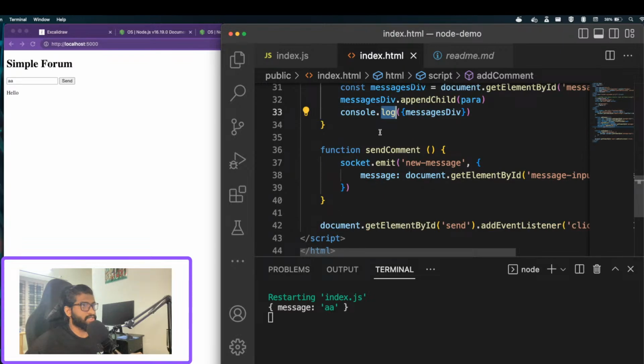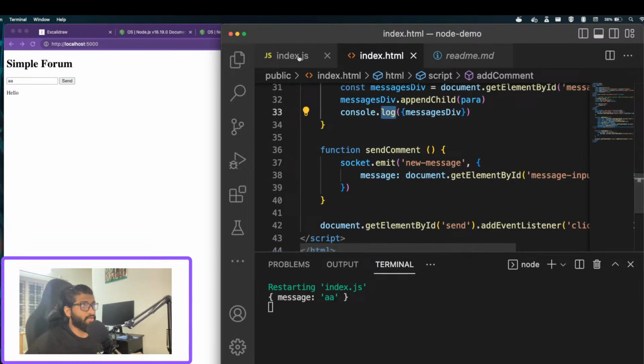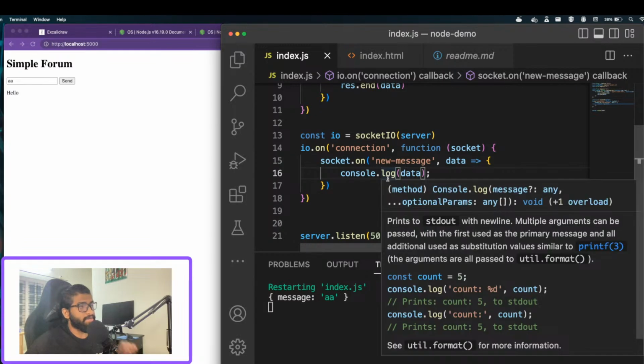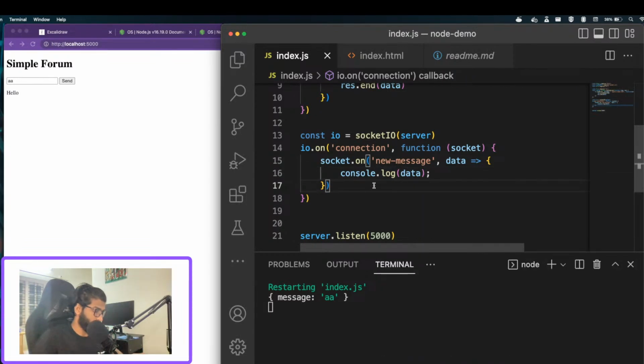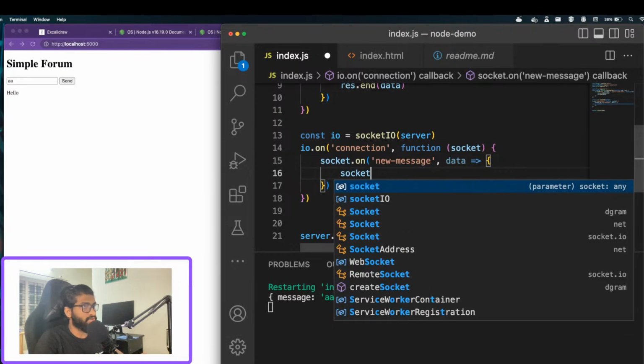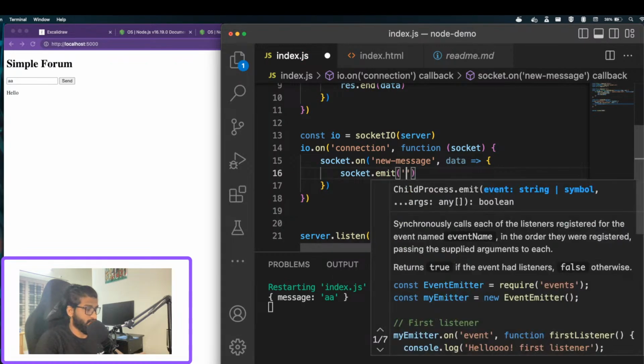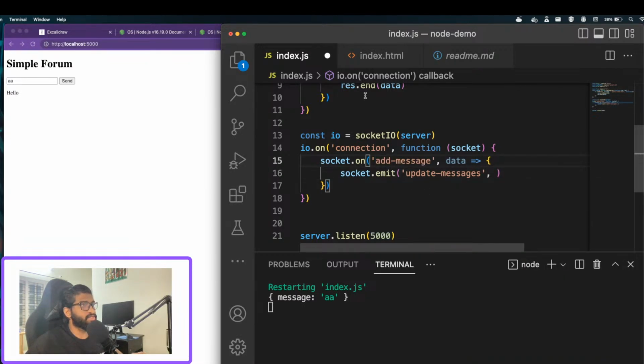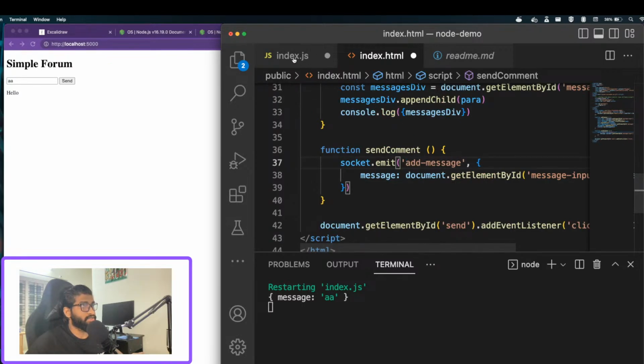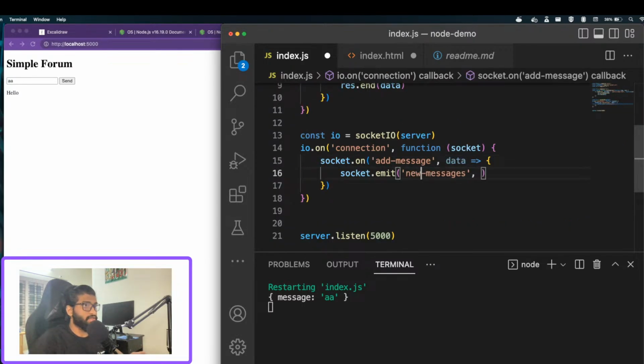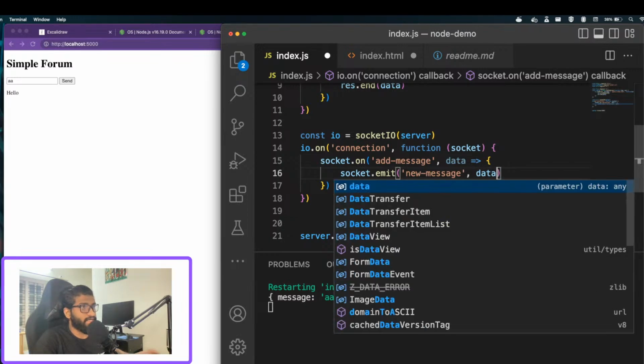Now what I want is, once it's received it, I want the server to again emit an event that says, hey, you have a new message, do update your UI now. So I'll say socket.emit update messages. So let's call this add message, and new message would go to all the clients. So it will just send the data itself.